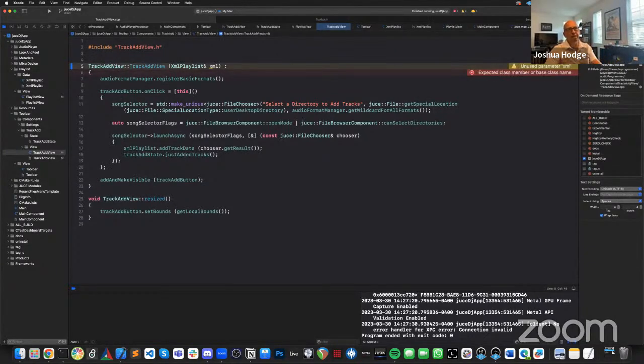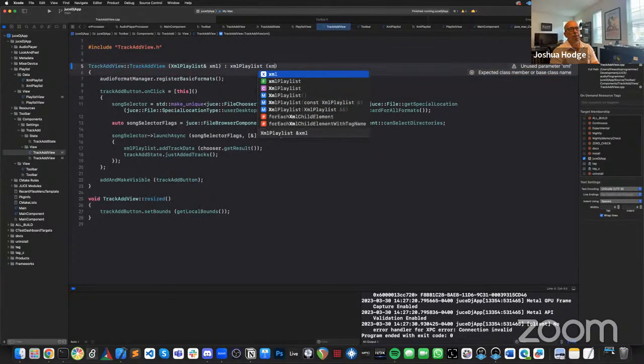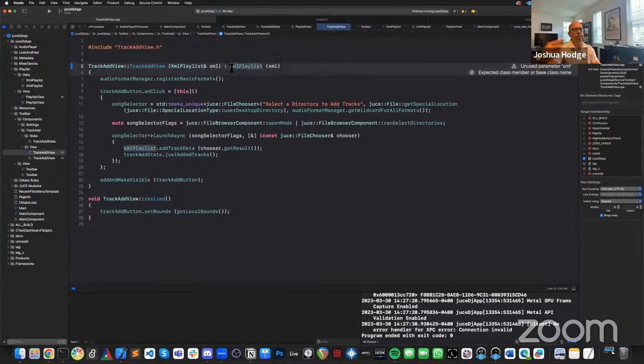A reference is a little bit like a pointer. And so I'm going to use the copy constructor of this to basically point back to the original XML playlist that we're going to create. And we're going to actually create that in our main component.